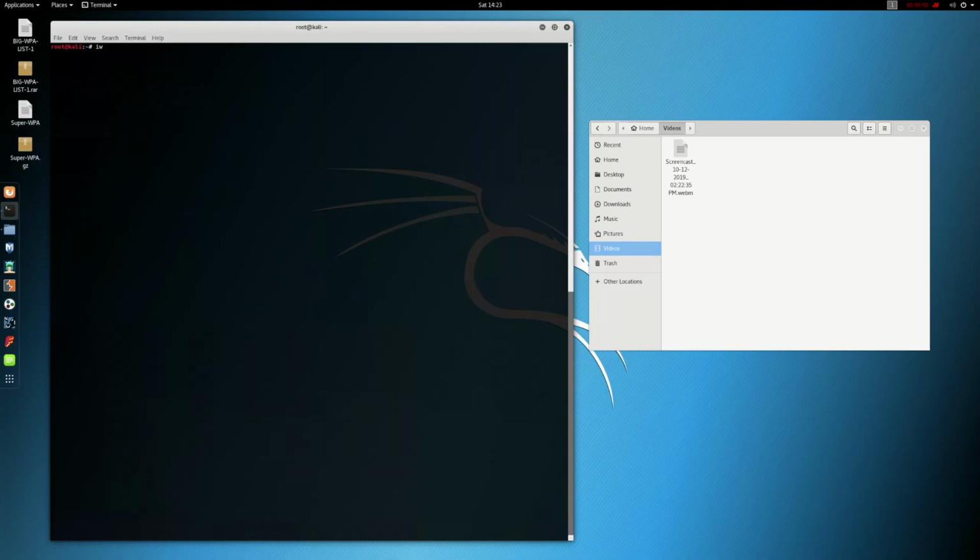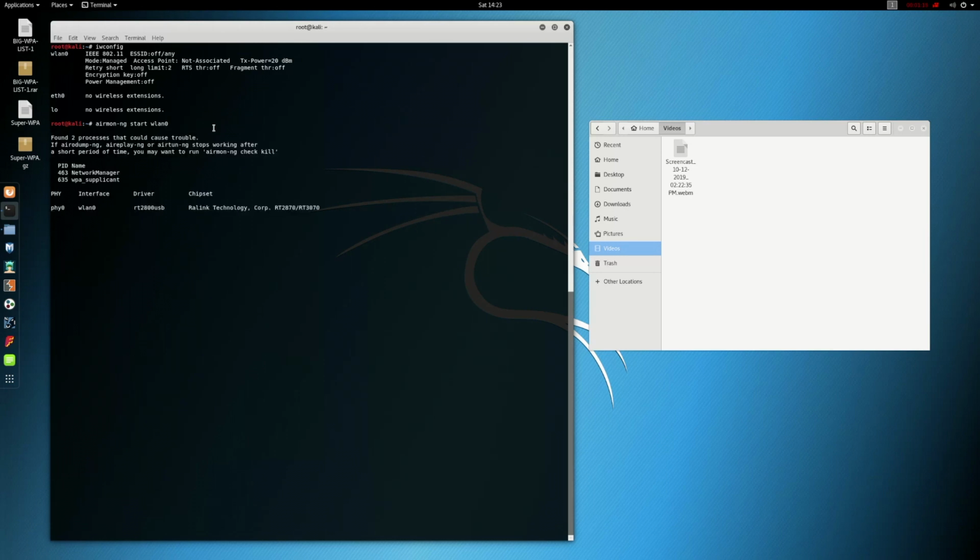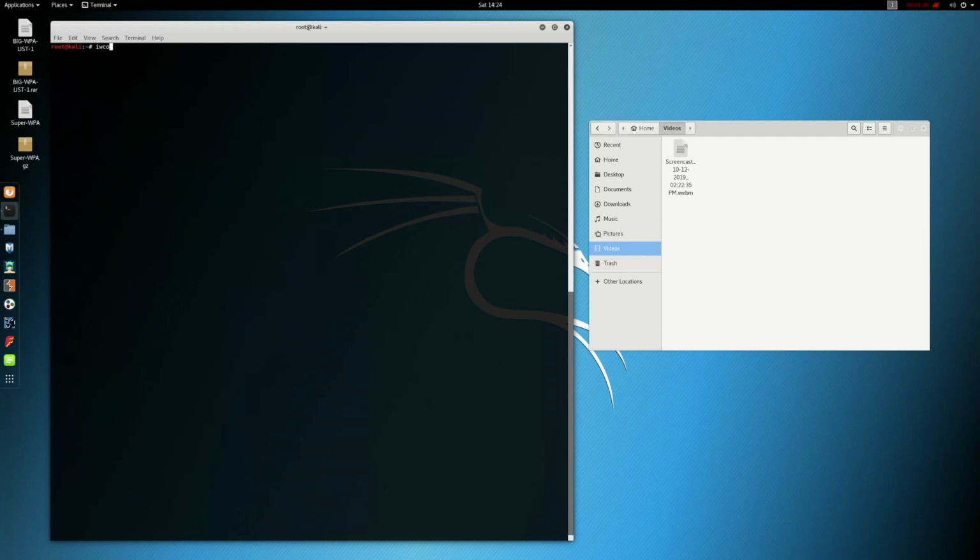From a terminal inside Kali Linux, we're going to check to make sure that the wireless interface is up, and it is up. It's wlan0. Then we're going to run the command airmon-ng start wlan0. As you can see, the wireless interface is in managed mode and we want to put it in monitor mode, and that's what this command is going to do. So now it is in monitor mode, and you'll see that it has a new name, wlan0mon. And just to double check, you can see now that it is in monitor mode.